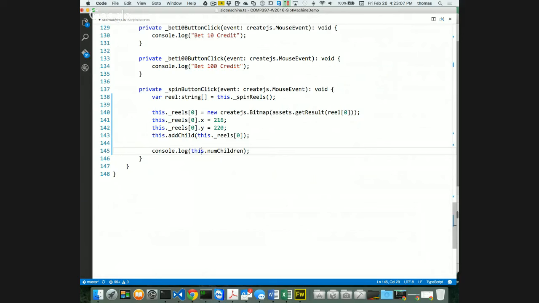This.numChildren. Remember, I'm using this. My scene is a subclass of the container class. And each container, including a scene, can have a number of children attached to it. The numChildren property comes with every container that's part of Create.js. So I can use that, almost like the length of my display list. What's the length of my display list? That's what I'm asking for. All right, let's see, does it grow? Does it change? Because this would be really destructive and bad if they kept on adding over and over again. Is that what it does?